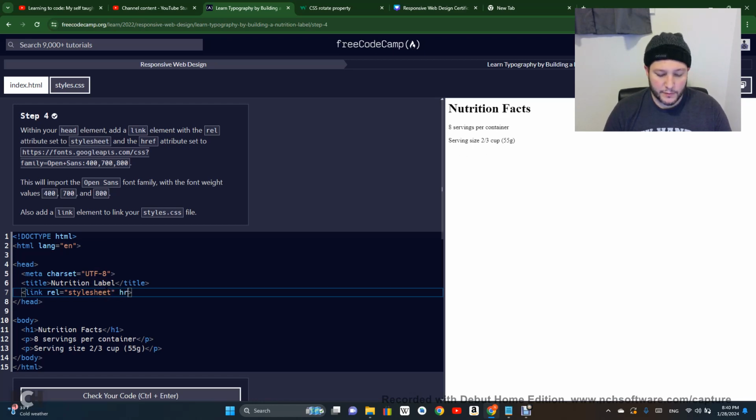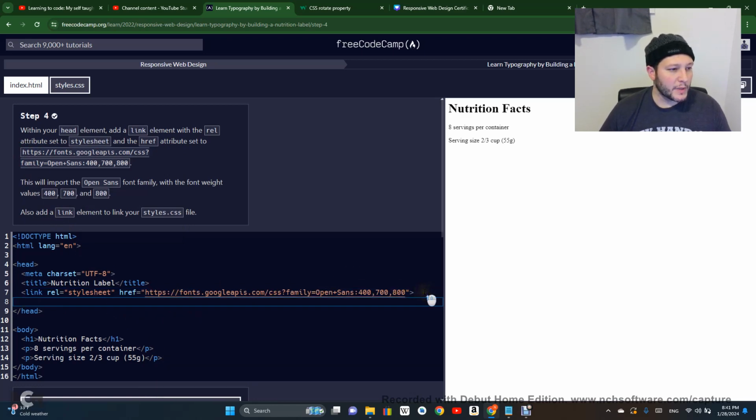And an href equal to this font link. This will import the Open Sans font family with the font weight of 400, 700, and 800.